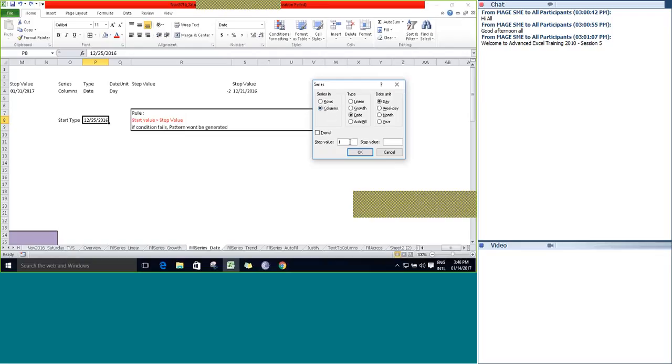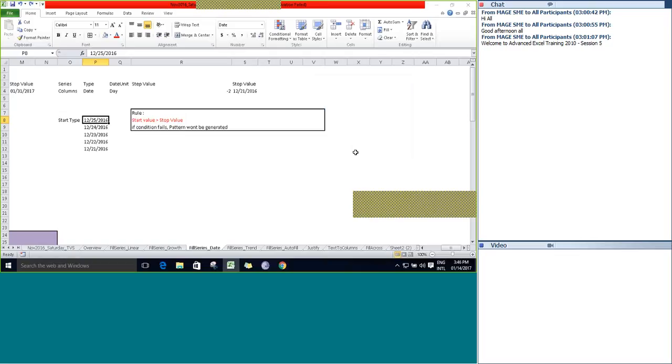Let's go with the column. Click OK. Now you can see the string pattern generates in the opposite way, from a higher value towards a lesser value, based on the step value provided by the user. The step value provided is a negative value, so it subtracts 2 days from the start date and goes on.